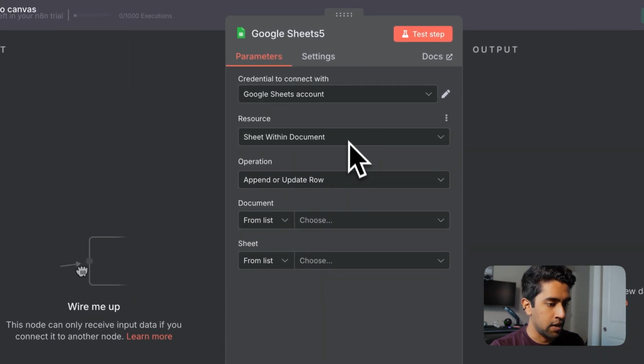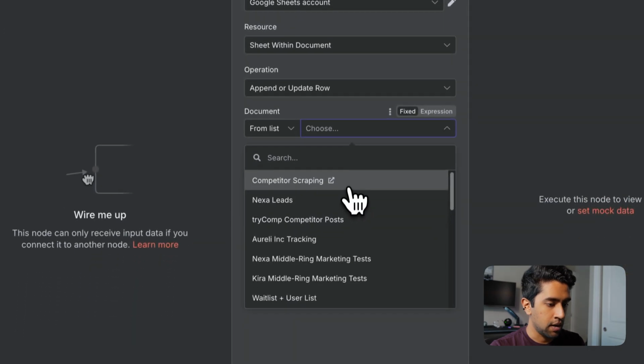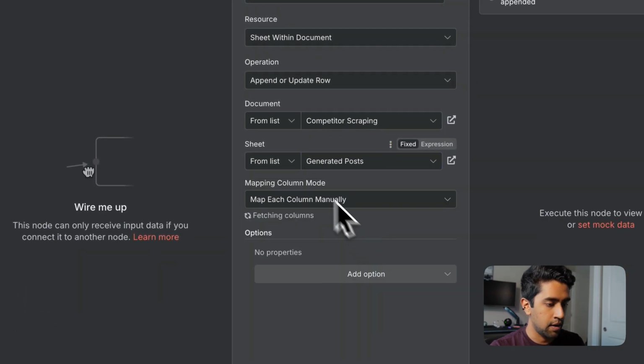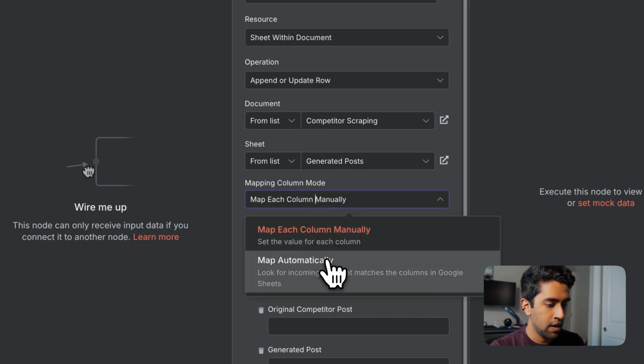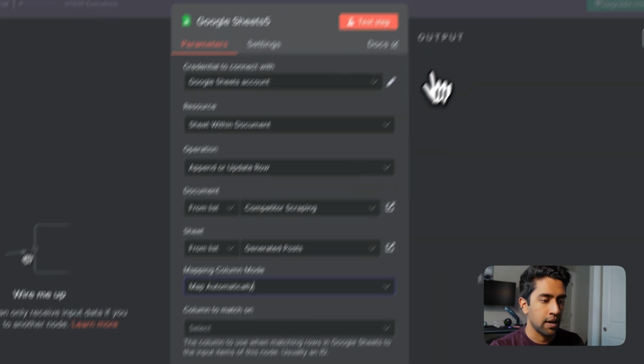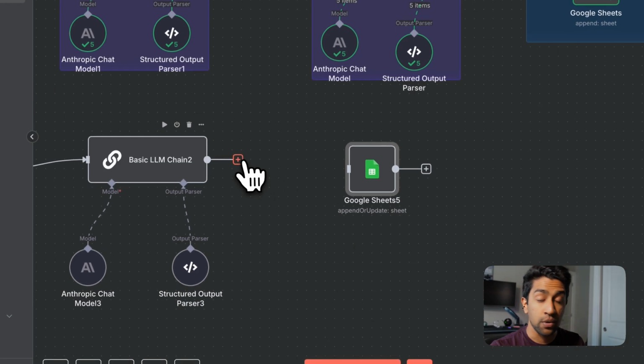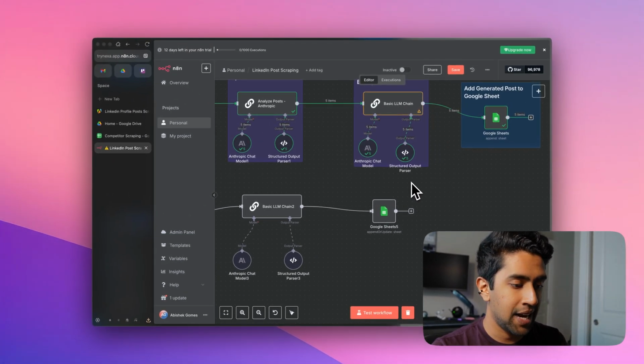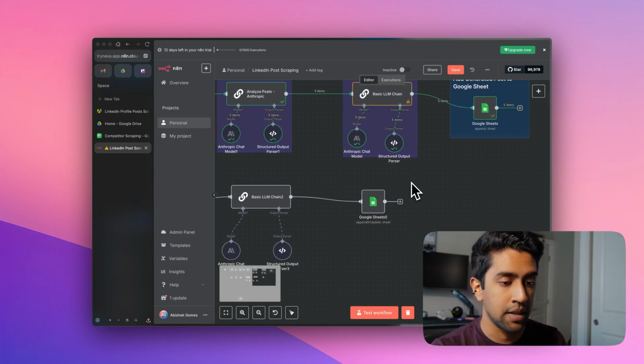So we'll pick the right document just like we did before, competitor scraping, and then the last thing is we're going to do generated post as the sheet that's going to come out. We're going to map automatically again. We don't care about the fields for right now, but you can do that if you want to make the sheet look a bit prettier. In my case, I don't really care because I'm only going to use the posts that are generated from there, just copy paste them into LinkedIn and post it.